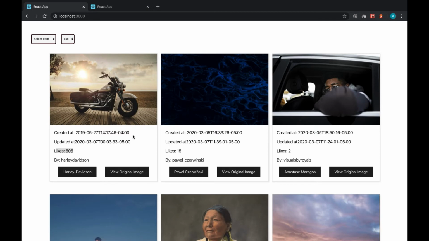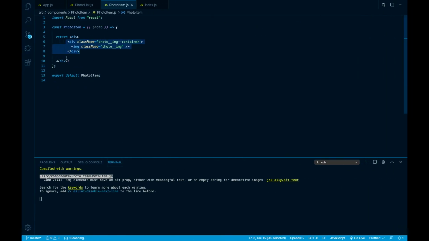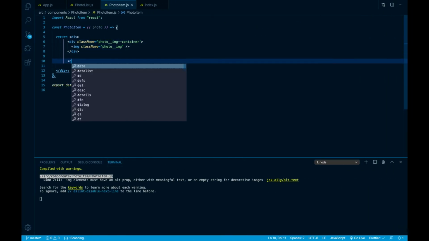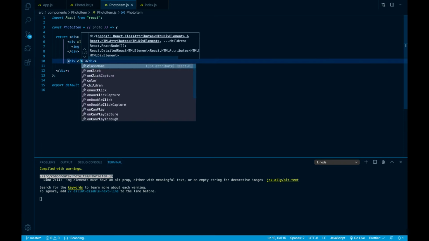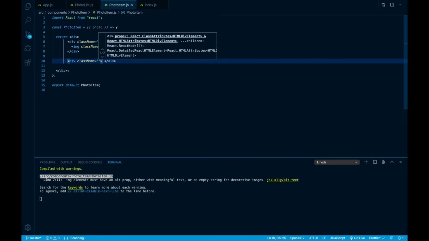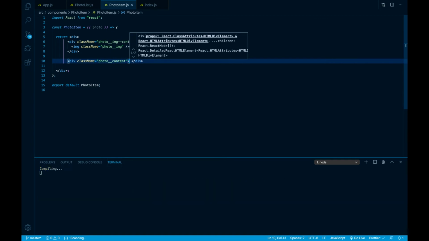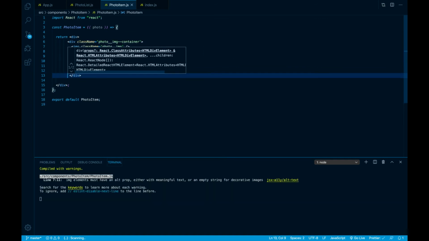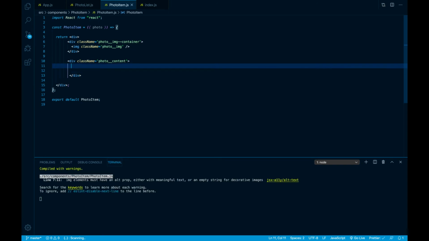All right, and I'm gonna create a div that will hold these four pieces of information, the time as well as the likes and the name. So let's go ahead and do that. Add a div. I'm just gonna give it the class name, let's call it photo content. All right, photo content like this. Let's leave it empty. I mean, we are not gonna display any information. We are just gonna add the markup.